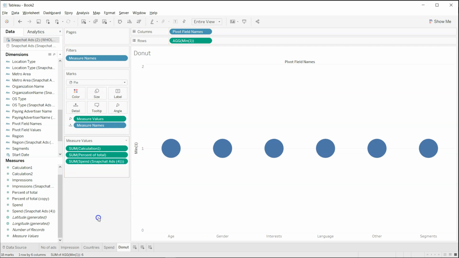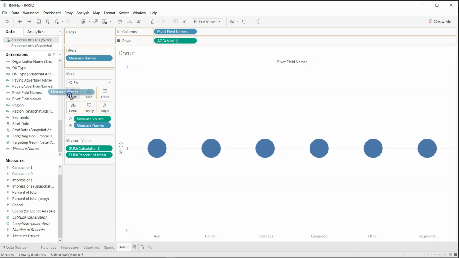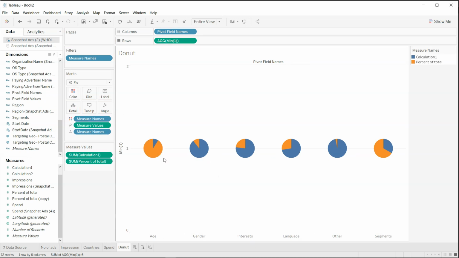Alright, sum of spend, I'll just remove that. I'll remove this as well. And now to create or show the slice, we just pull the measure name and put it over here. Now you will see the measure is coming properly over here.